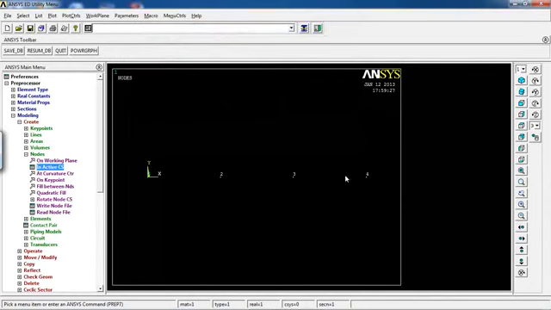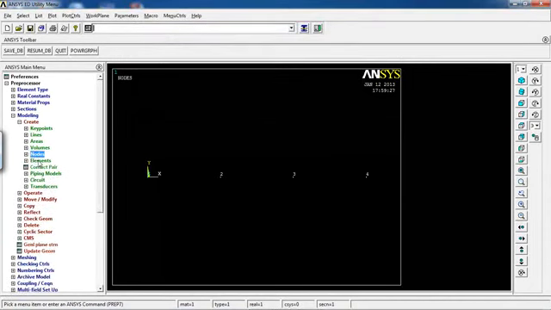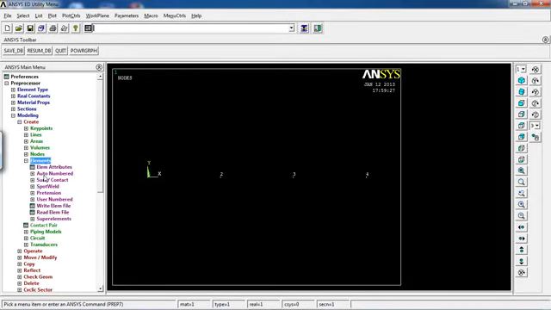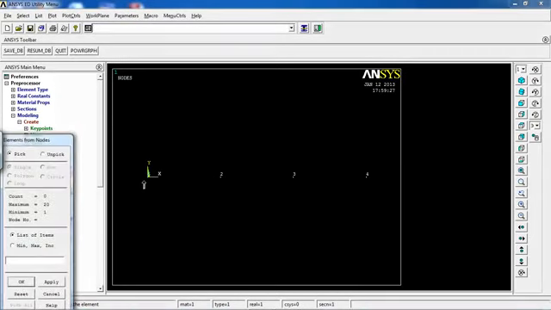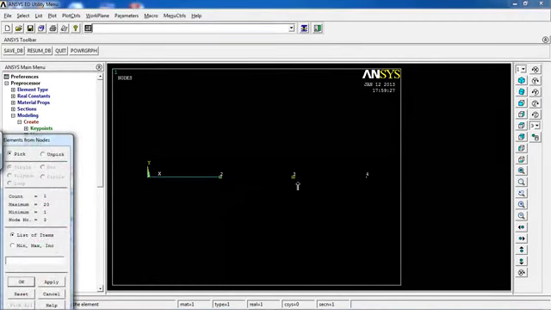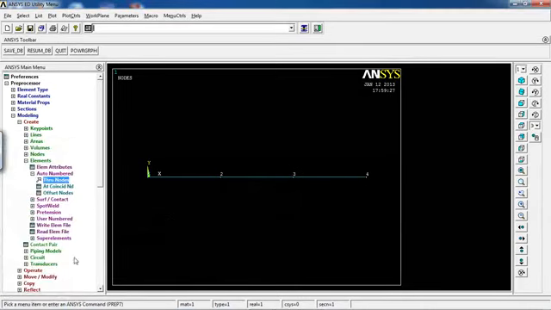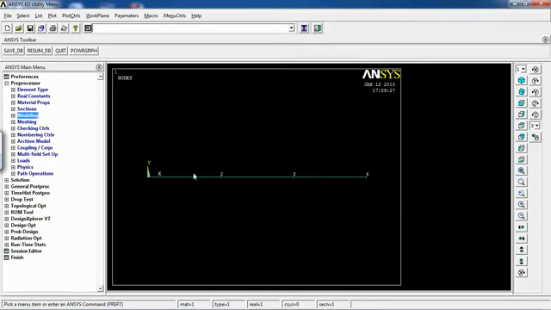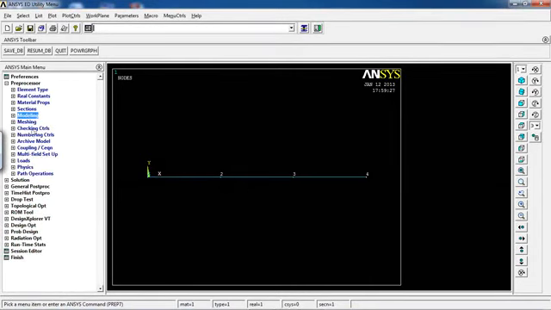Click OK. So all my nodes are made, and I can go to Elements, auto-numbered through nodes, pick the first and second node, apply, second and third, apply, third and fourth. Okay, so my model is ready now. And because I used nodes and elements to create this model, I can skip meshing and jump to loads.